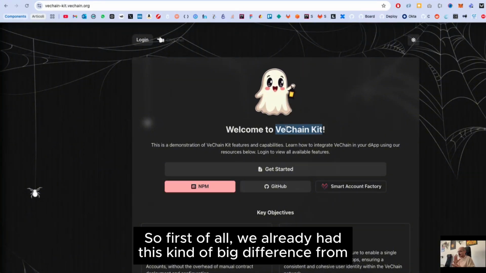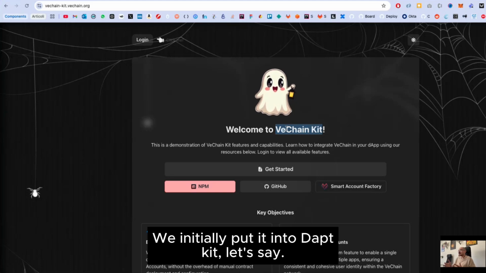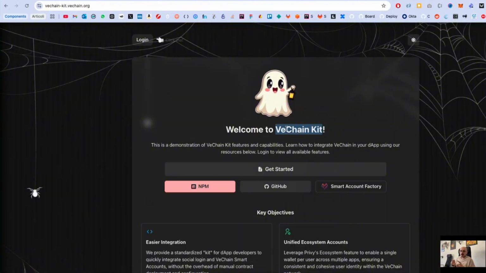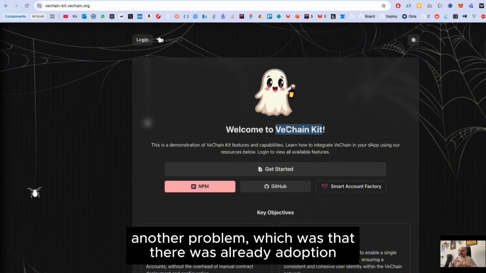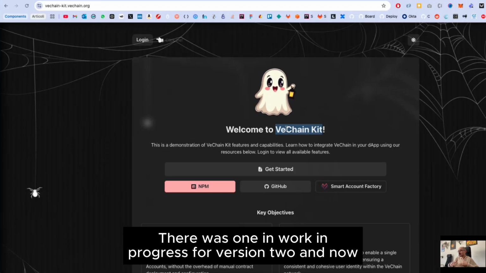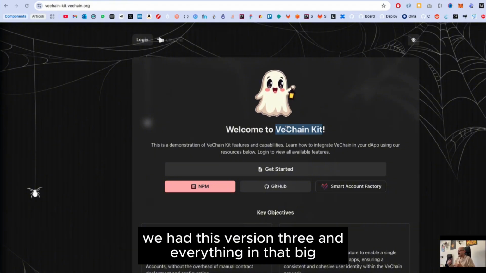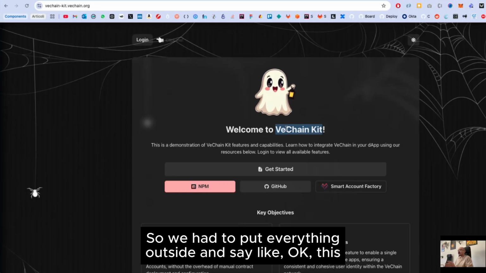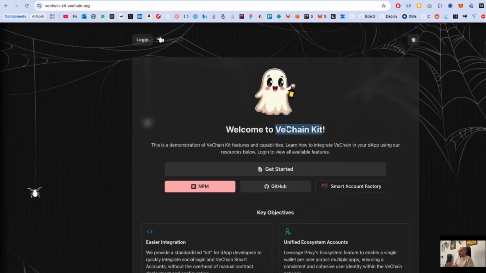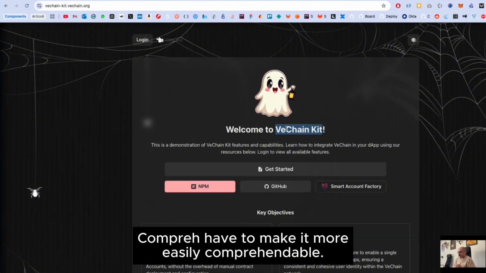So we already had this big difference from the start, right? We initially put it into dApp Kit. We wanted to make it like dApp Kit version 3. But that was another problem: there was already adoption of version 1, there was a version 2 work in progress, and now we had this version 3, and everything in that big repository was just a mess. So we had to put everything outside and say, okay, this is just VeChain Kit, to make it more easily comprehensible.